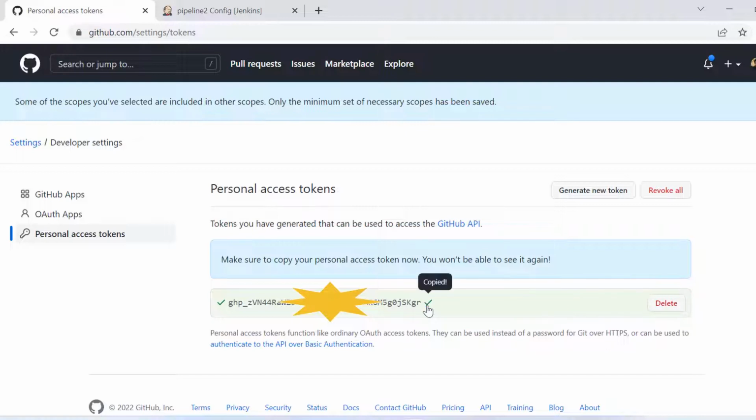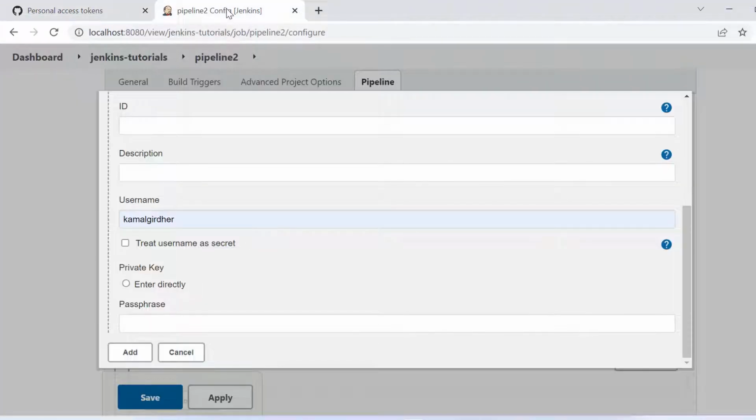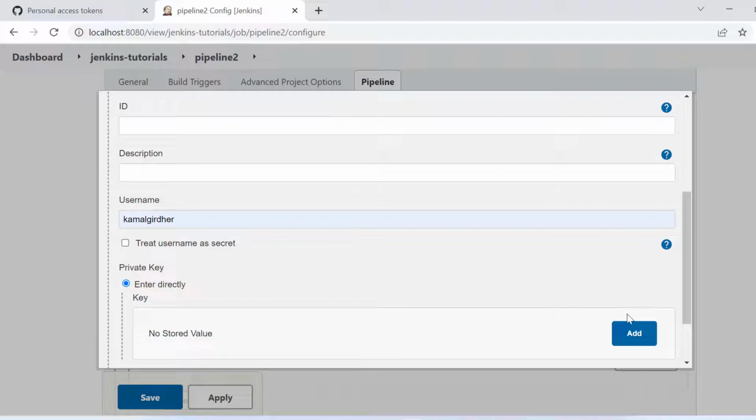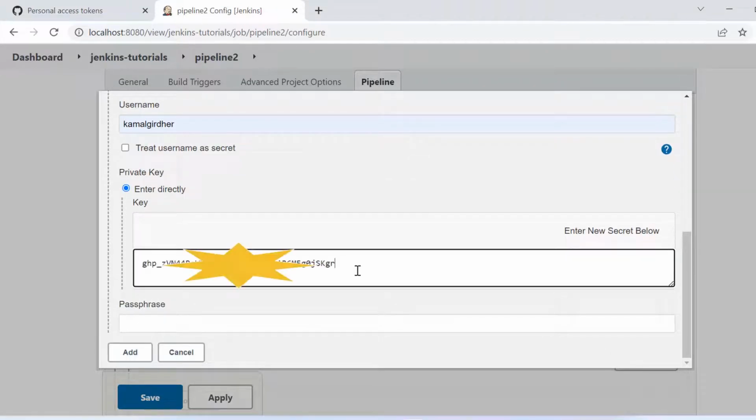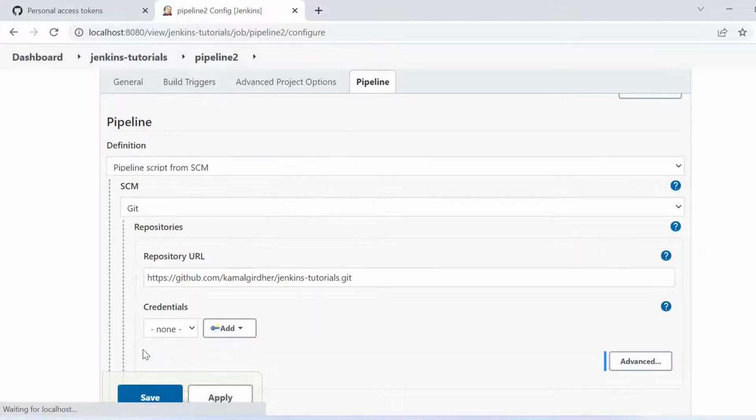So as soon as you create it, just keep a note of it if you want to save it for future. Otherwise, next time if you are not able to recall it, you need to create a new key. Alright, so in this Jenkins credentials, I need to put this key. I can select this enter key directly, put the key here, and then from the dropdown I can select the credentials.